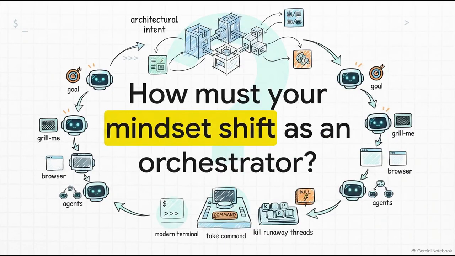Wow. Okay, we've covered a ton of ground today. We looked at the lightning-fast keyboard navigation with Control K, P, and L. We explored the immense power of those / commands like goal, grill me, agents, and browser, and we saw how to kill runaway threads with a single keystroke. The tools are absolutely here, and the terminal has evolved.